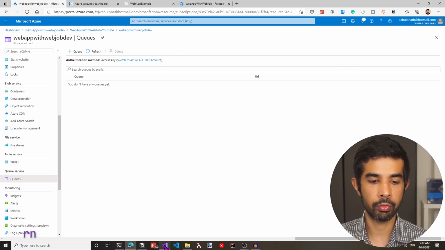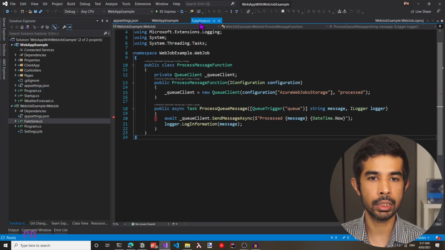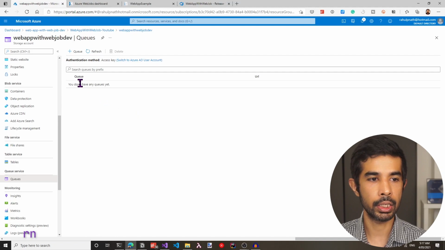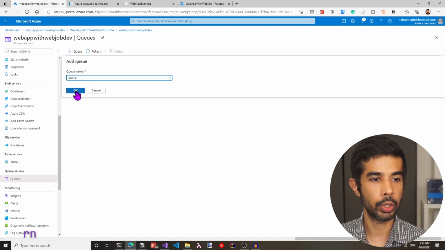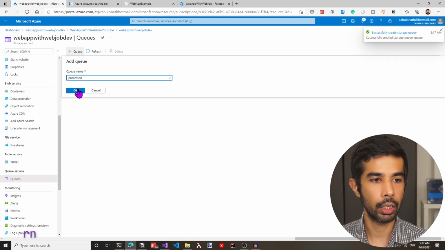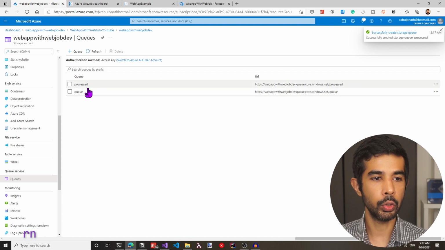So under the queues, I can create 2 new queues. So if you remember from earlier in the functions.cs, we saw that it requires a processed queue and a queue with the name queue. So let's create these 2 first. So let's click the plus button here and create a new queue. Let's also create one for processed and click OK. So we have the 2 queues created.